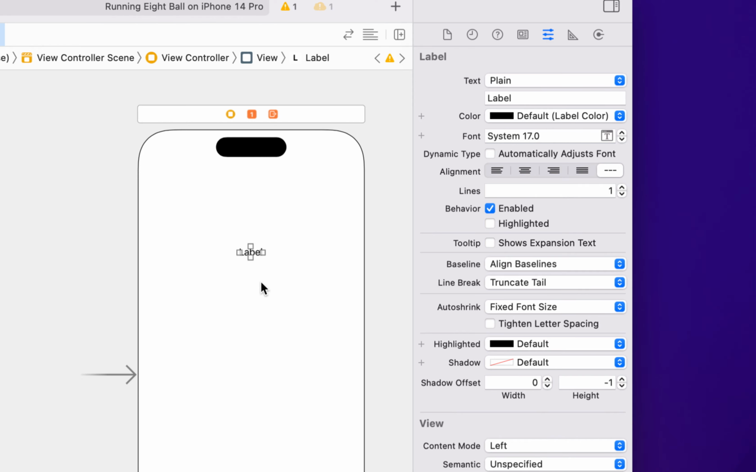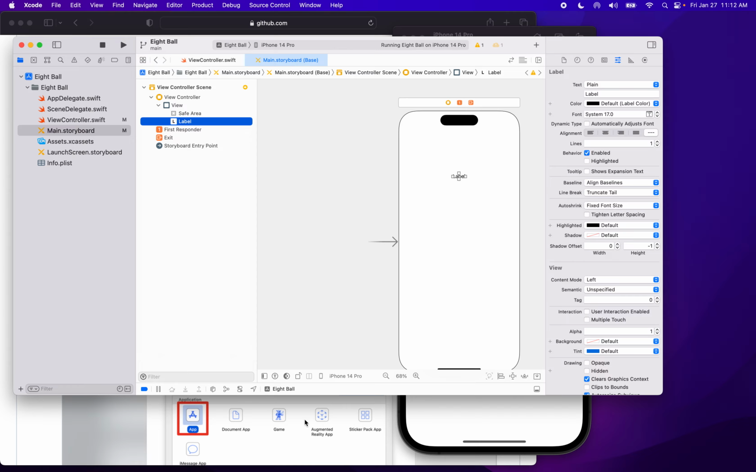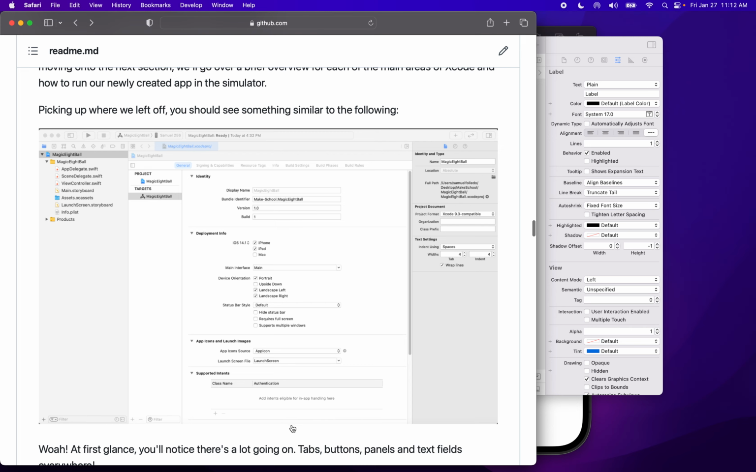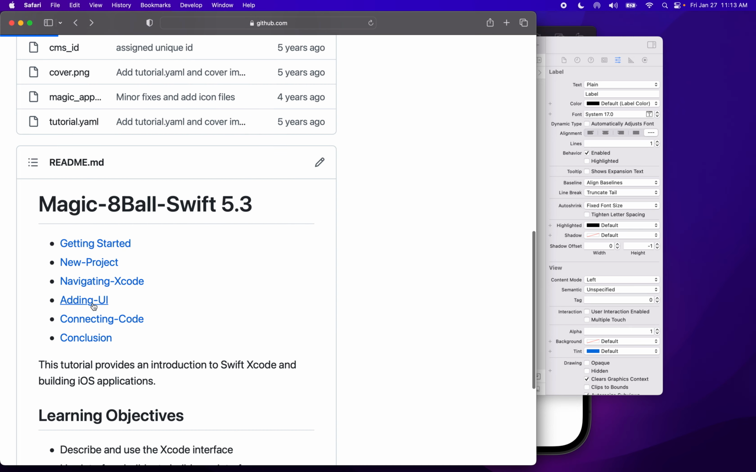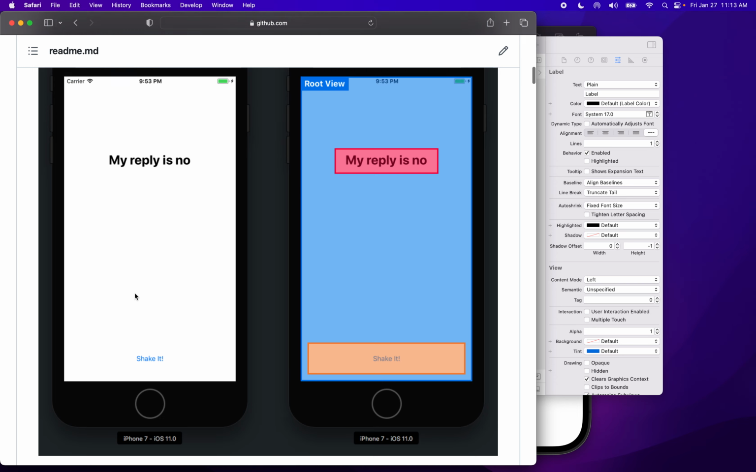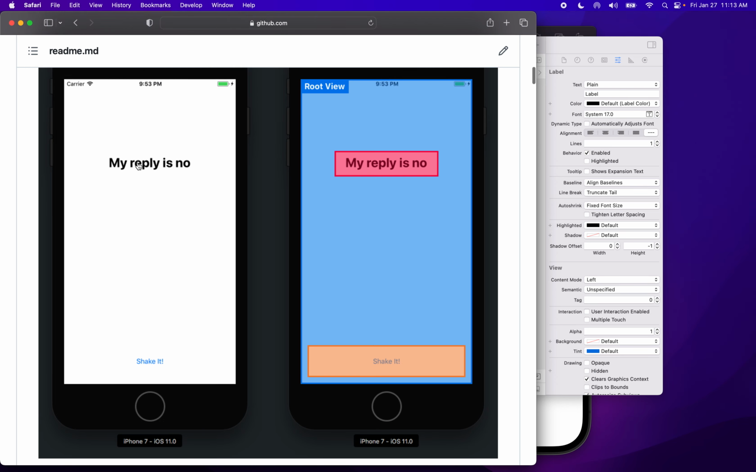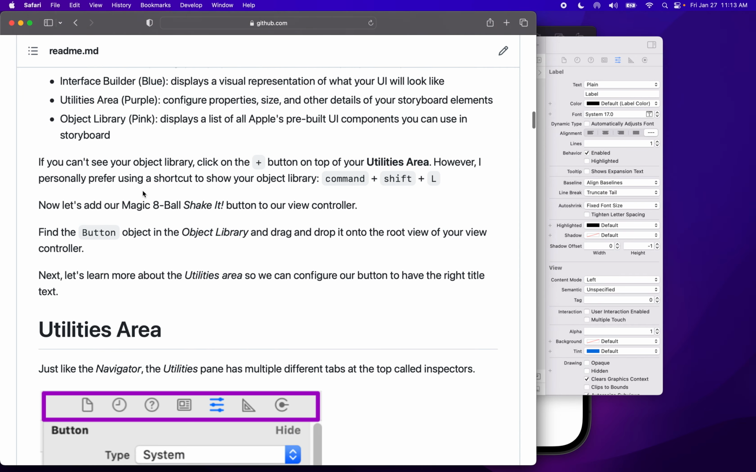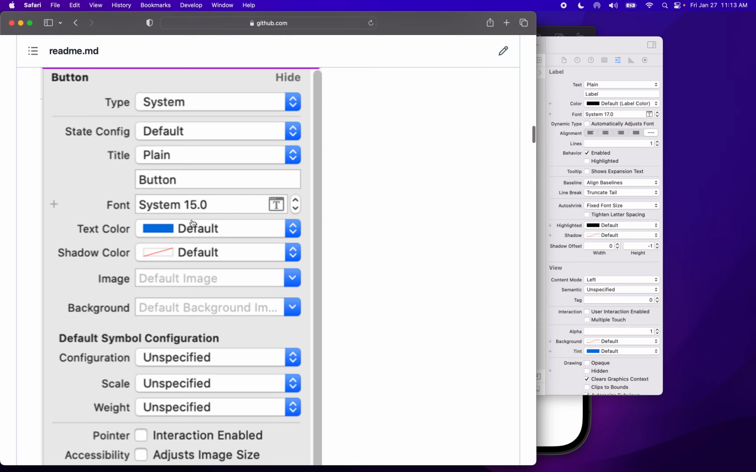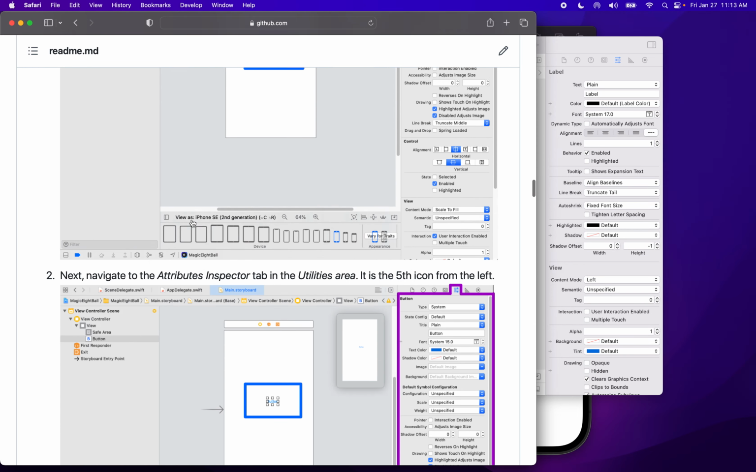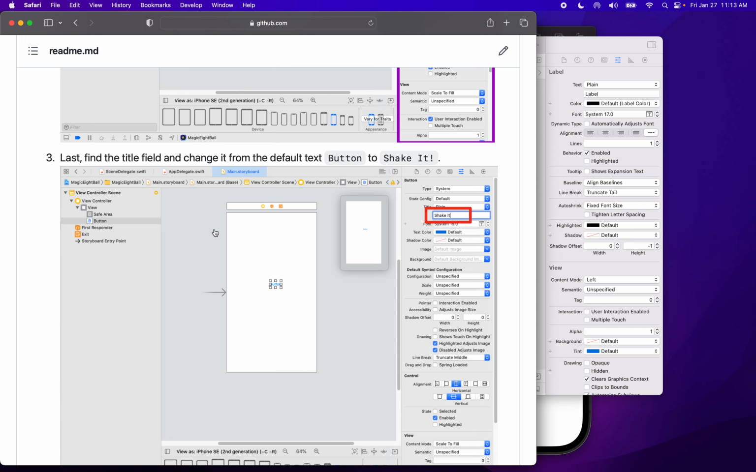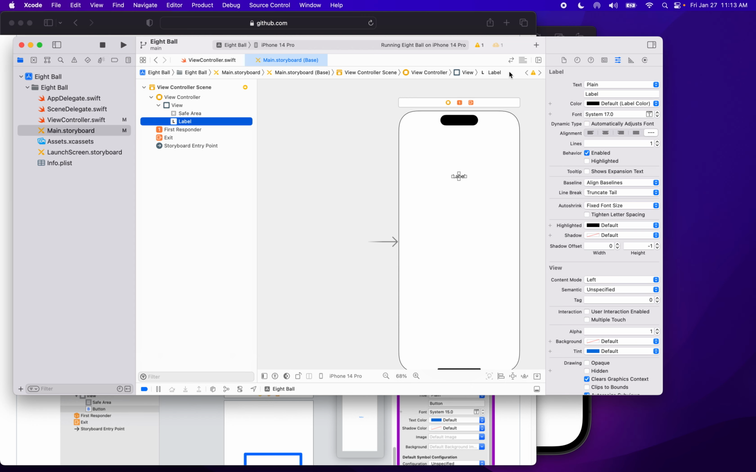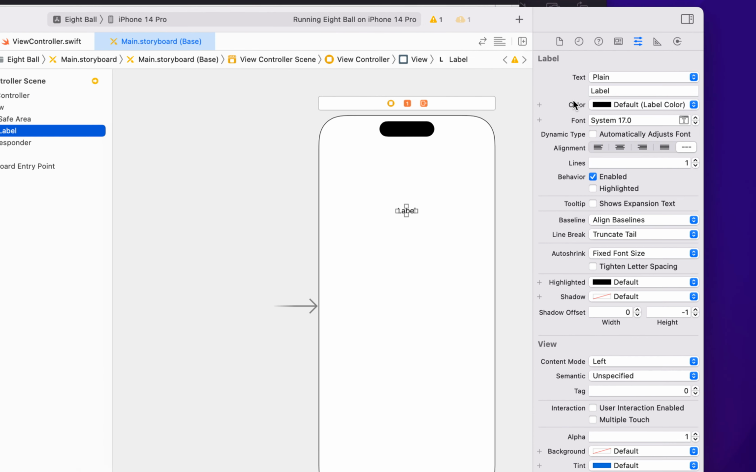So I like this label, but if we're looking at the tutorial project here, I think actually we're already up to adding UI here. So I'll go to adding UI, and they're gonna want us to make this label look like this, right? And you can read in here, and it'll tell you what some of the settings are. I forget what they are here, right? It says system 15, right? What does it say here? I forget. I'm just going to do it myself, right? So let me zoom in on this, right? And let's make some changes.